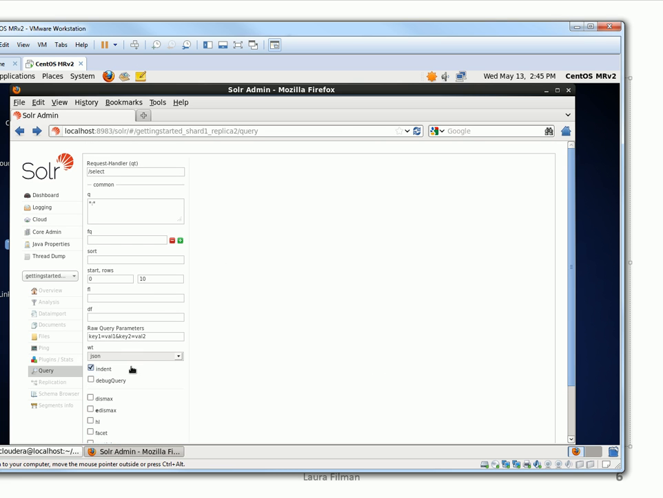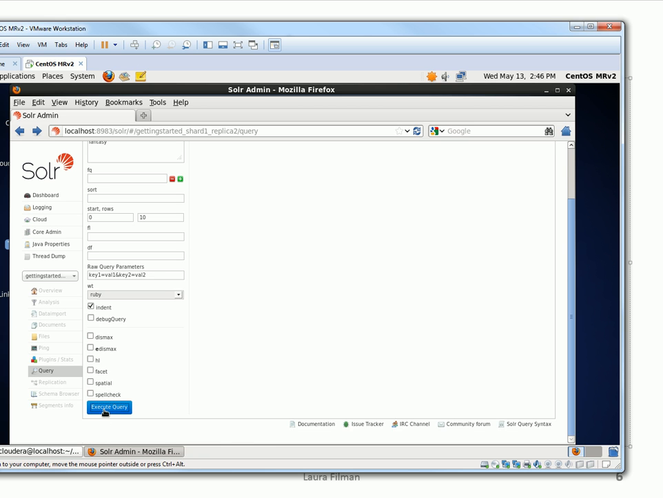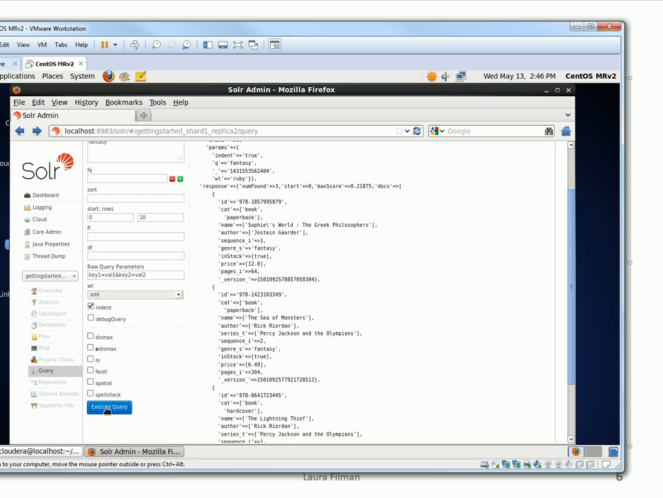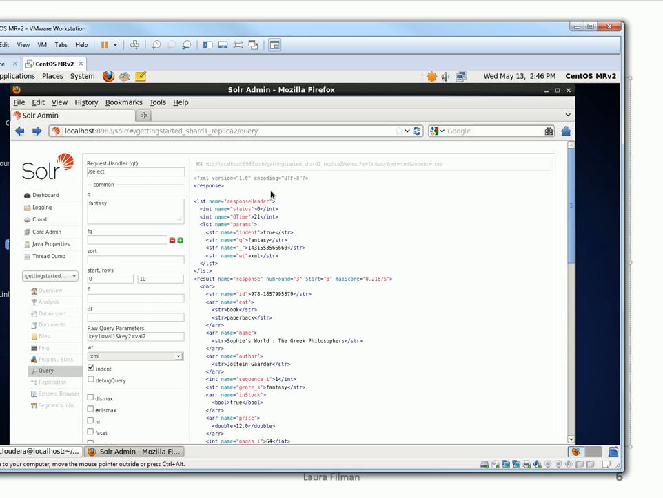And you can ask for different responses. So you could actually ask for like Ruby or Python. So if we did that, then we get Ruby. Or XML, we get an XML format. So it's really flexible.